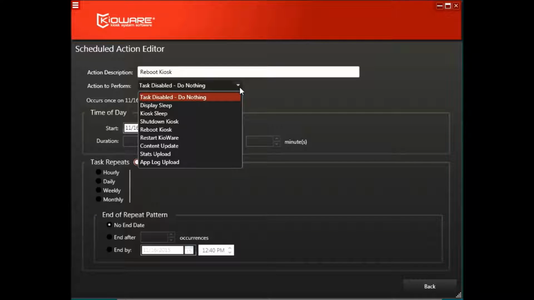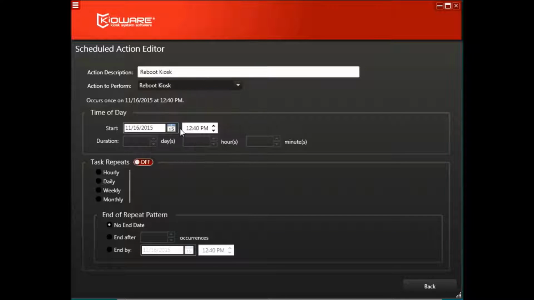You have options such as putting the kiosk to sleep, shutting down the kiosk, rebooting the kiosk, updating content, and more. Set the start date by choosing a date from the calendar, then choose a start time. If you'd like the task to repeat, click the off button beside task repeats so that the button now says on. Choose whether you'd like hourly, daily, weekly, or monthly, then adjust the applicable settings on the right as necessary.